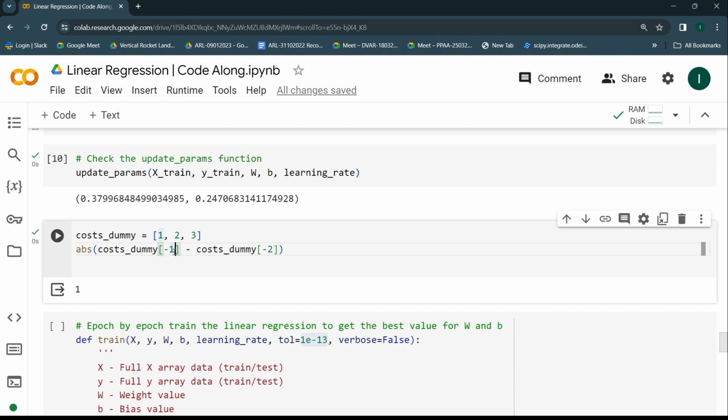So even if I reverse this order, if I do -2 -1 over here, it's still going to give me a +1. If I remove this ABS, that is the absolute function, it's going to give me -1. So to avoid this kind of problem, I'll make sure to have that absolute value on top of that.